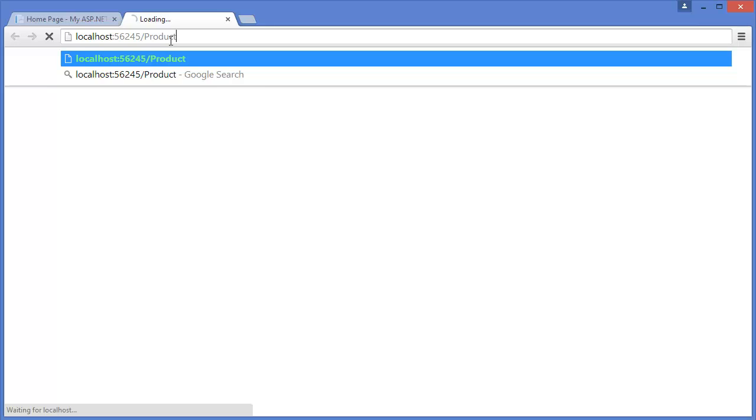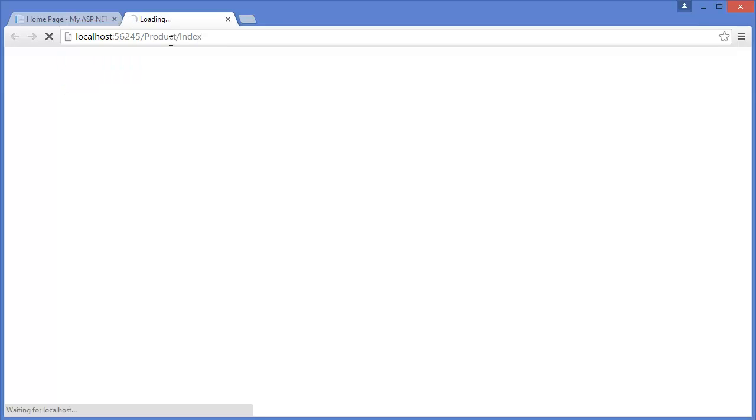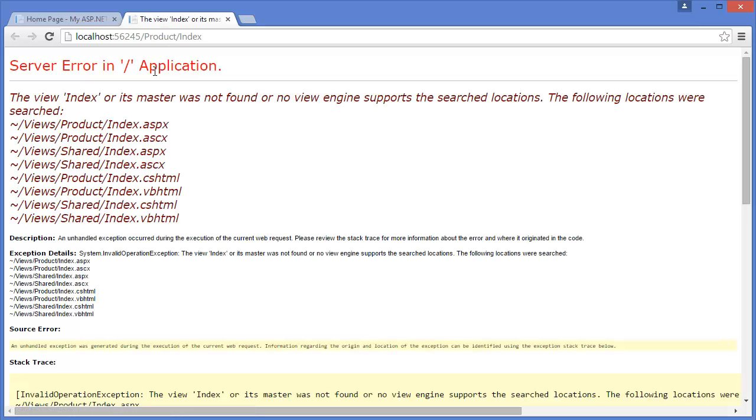Okay, so we wanna test the product and index view. You can see the view index or its master wasn't found, or no view engine supports. So that means the view engine is looking for, as we mentioned, product, index. So it is looking for index.aspx, index.cshtml, you know, all kinds of view files. But unfortunately we don't have that view.